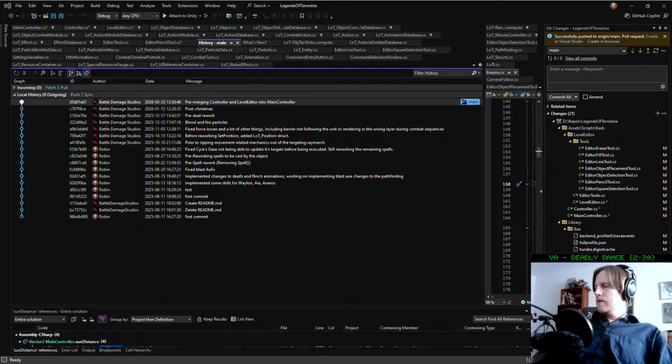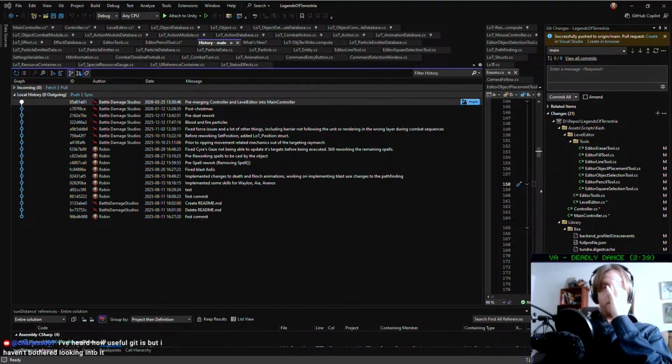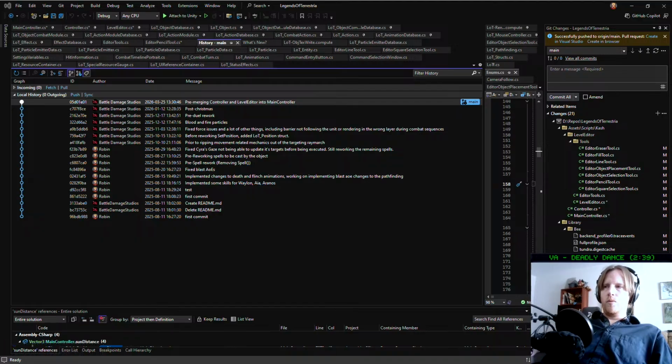Using git with Unity and Visual Studio. I've heard how useful git is, but I haven't bothered looking into it. Git basically makes you want to kill yourself. But it is useful, until it breaks everything and ruins your project. It's basically a way to back up your project using snapshots of your progress, so that if you want to go back like 2 versions or something, it's very easy to do that.